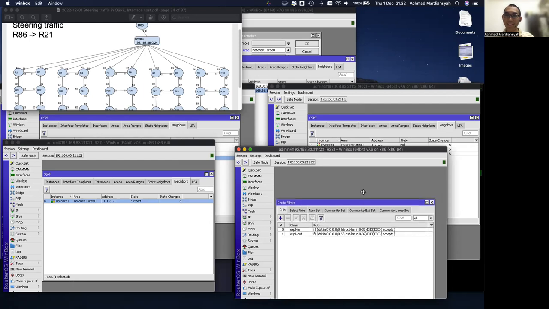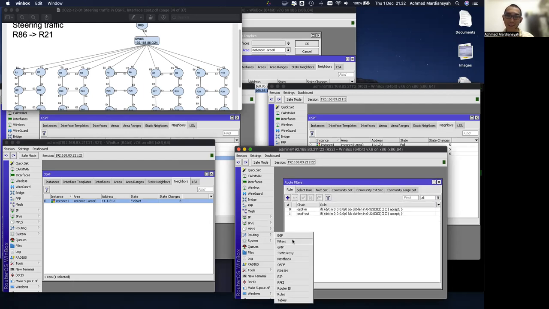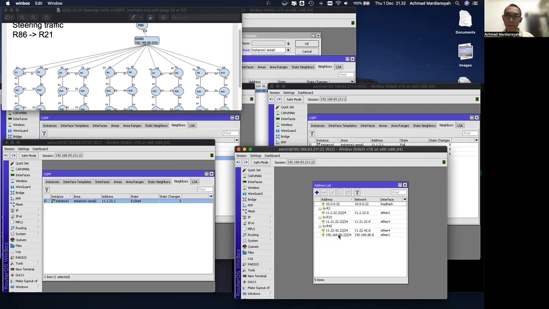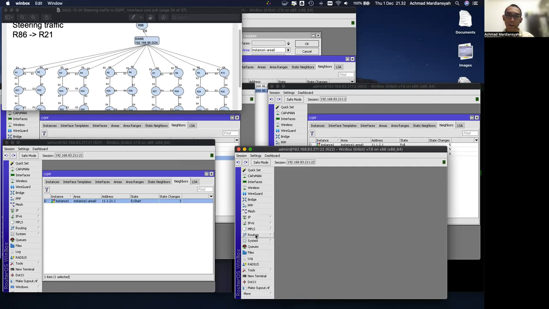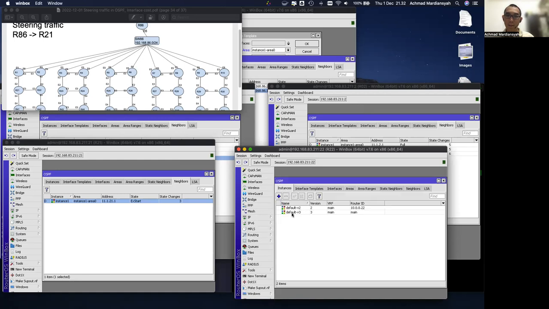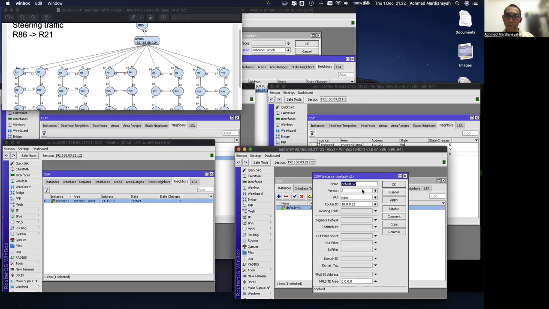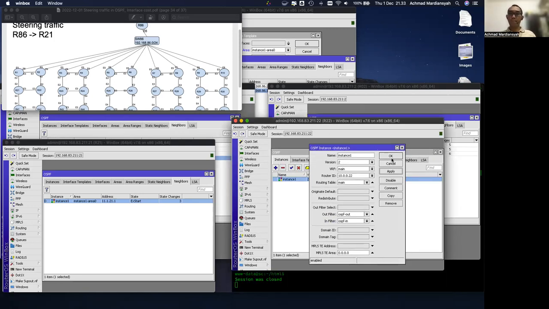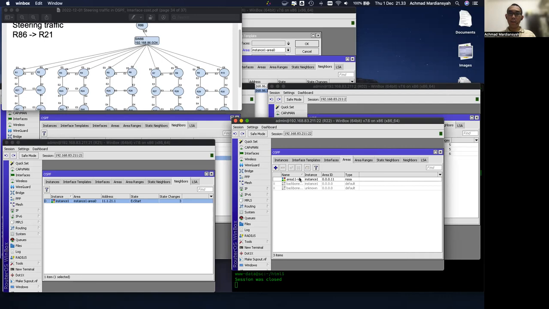Okay, so that's the checklist. Let's do the checklist first. Is the routing filter done? Next checklist is IP address is done. Okay, good. Next is instance is done. Okay, so instance 1, version 2, router ID, table name main, output filter, input filter. Okay, it's here. And then the area, no need. Okay, instance is done, then is the area.